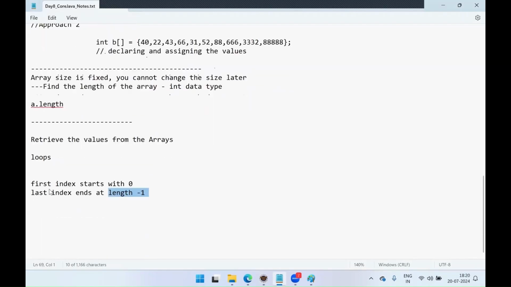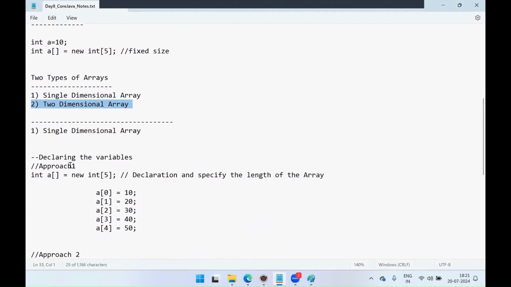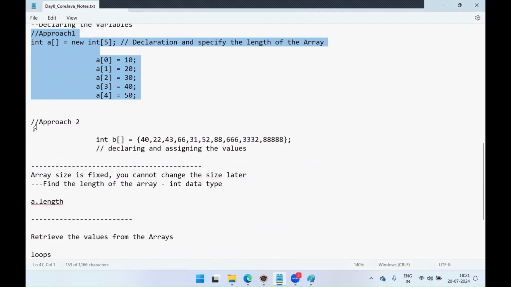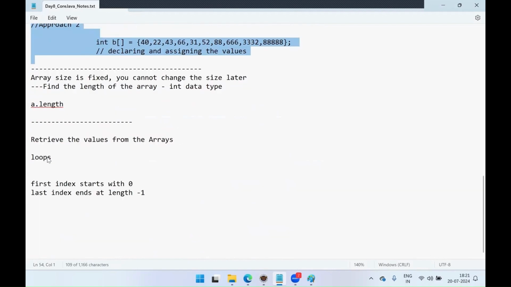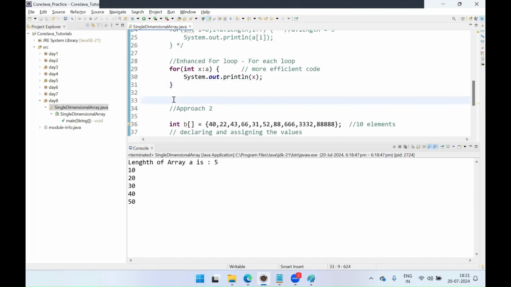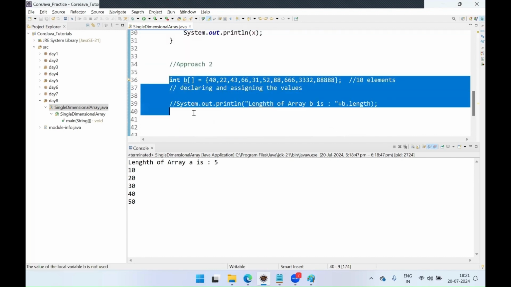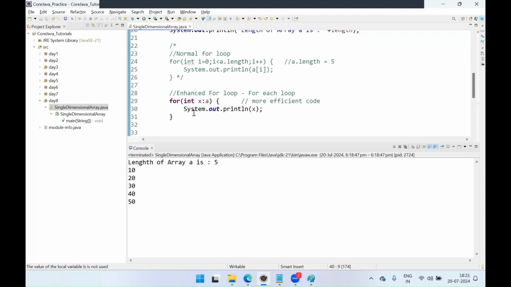Now let's go through the topic of two-dimensional arrays. First of all, the single dimensional array topics are completed. We have learned about approach 1 of creating the variables, then approach 2, then retrieving the values, and also the for loop and for each loop. All these are done. The same code works on approach 2 also. There is no difference, everything is the same.